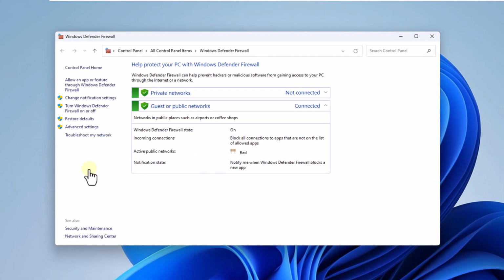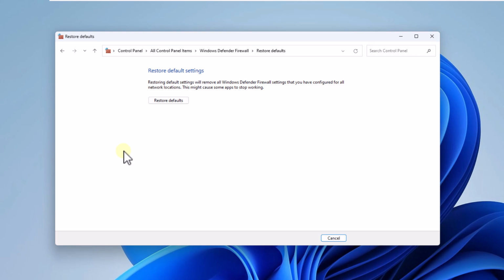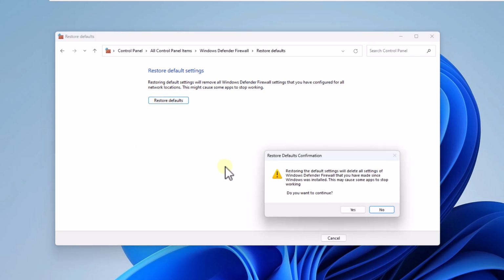There, click on Restore Defaults. In this new window, click again on the Restore Defaults button. Click Yes to confirm this operation.